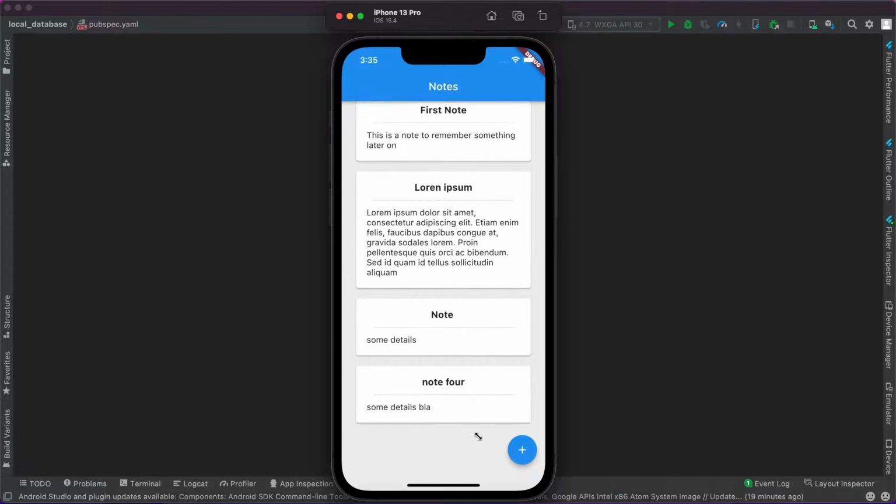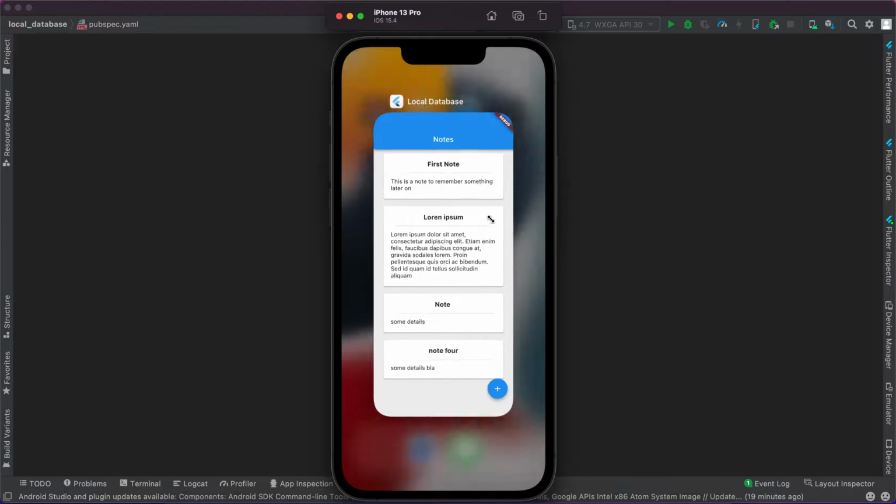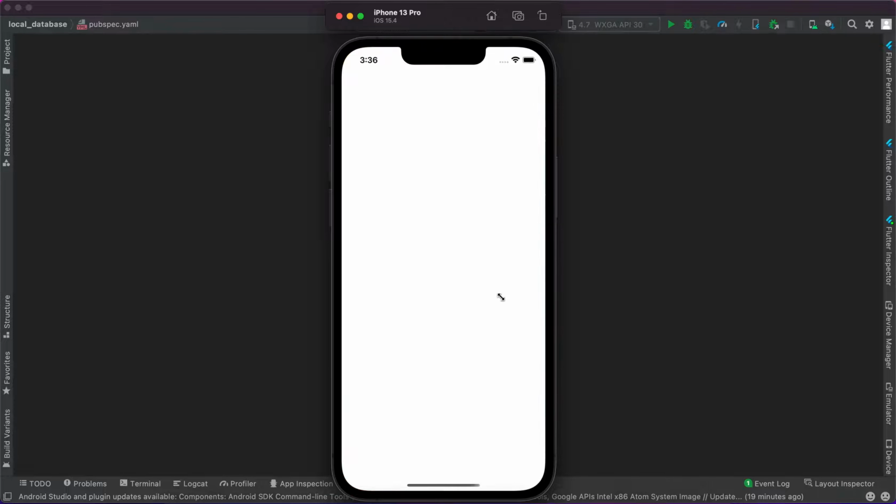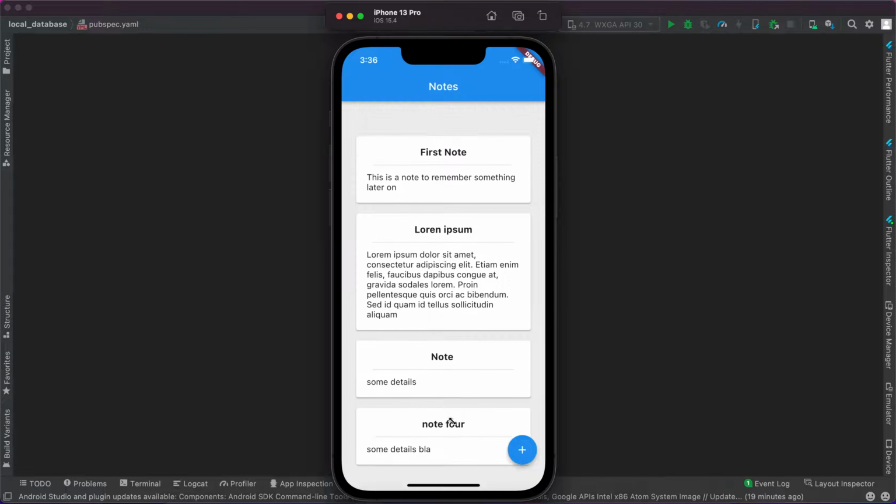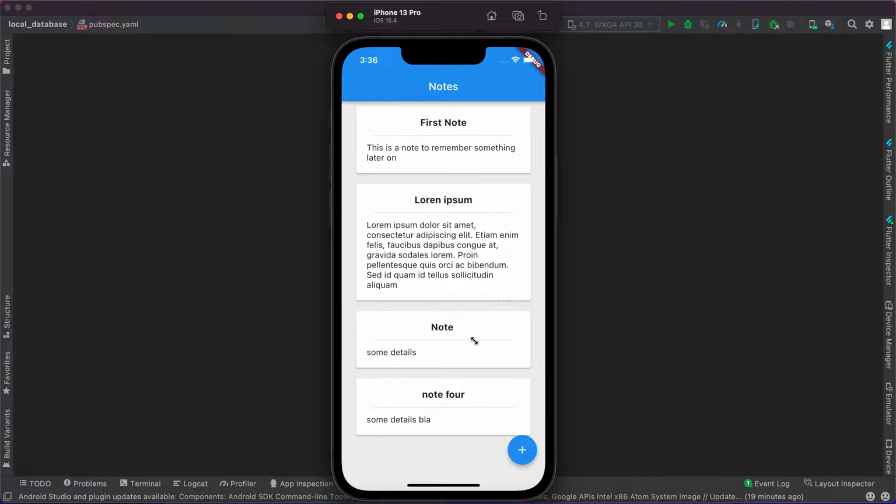And even if you close the app, for example if we now close the app and then enter it, we will have the same result since it's saved in the local database, and when the app runs we are extracting all the data inside the database and showing it here.